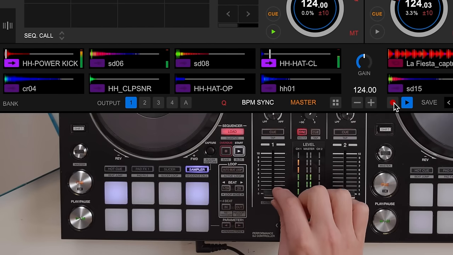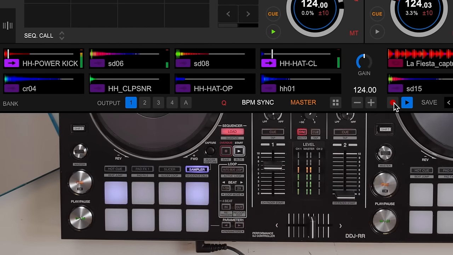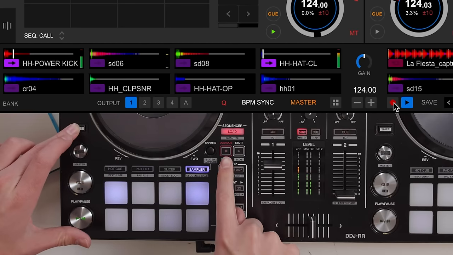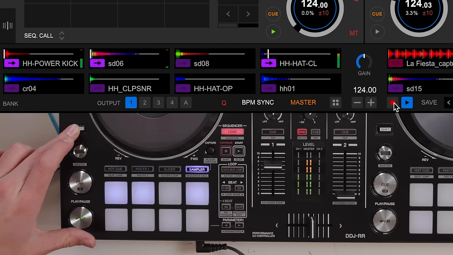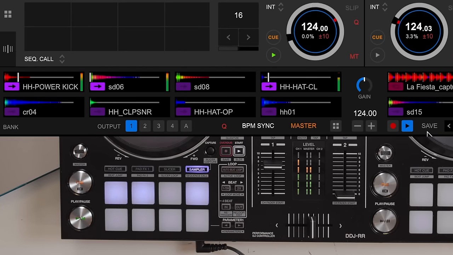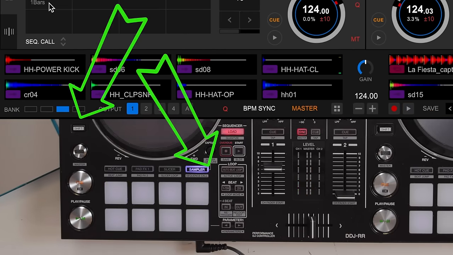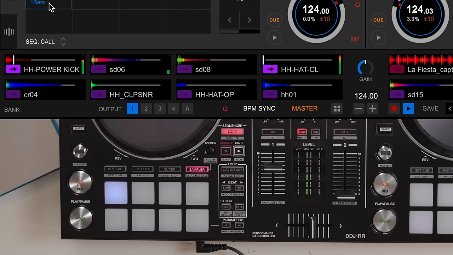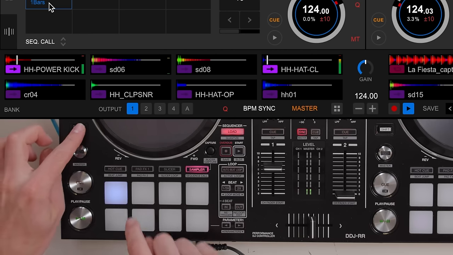If you want to save this sequence to recall at any point, just hold Shift and press the record button on your controller or the save button in the software. We can now reactivate that sequence at any point using the sequence call pad mode. Press Shift and the pad again to stop the sequence.